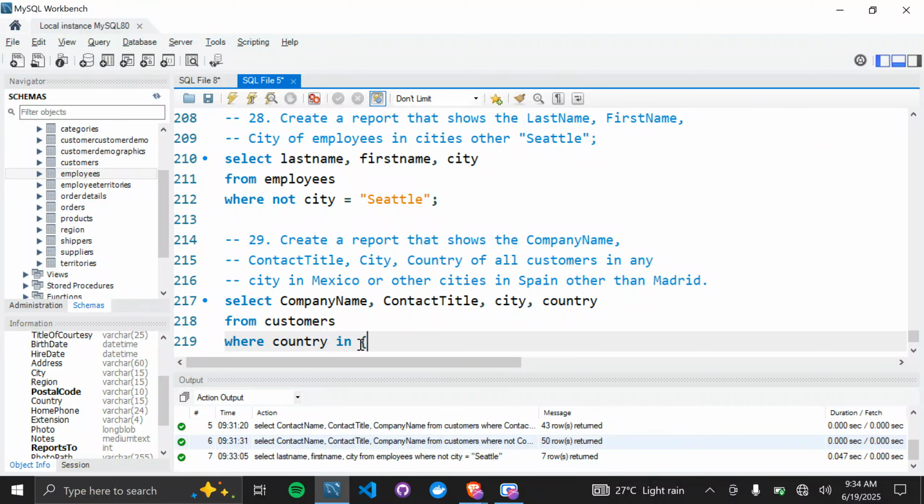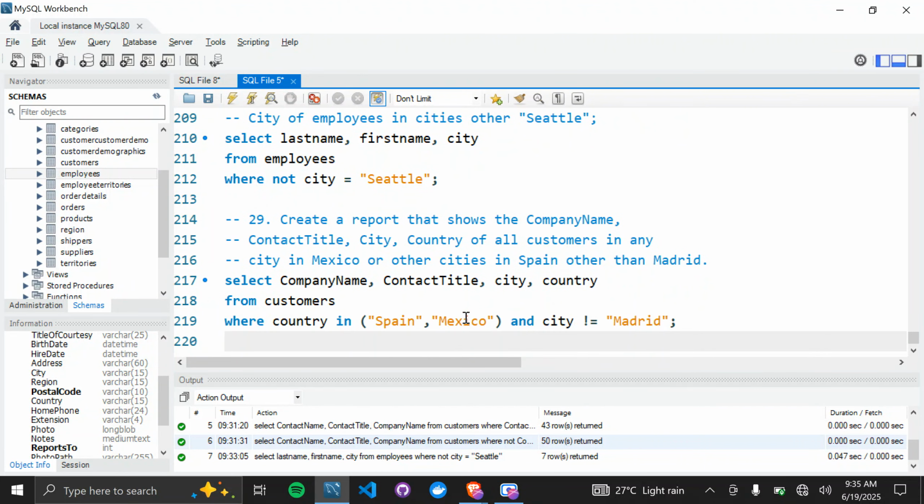In, we can open our bracket and go Spain, comma, Mexico, and city not equals something like this, Madrid. Perfect. So we are saying give us, as long as the country is one of Spain or Mexico, that is fine. And the city is not Madrid.